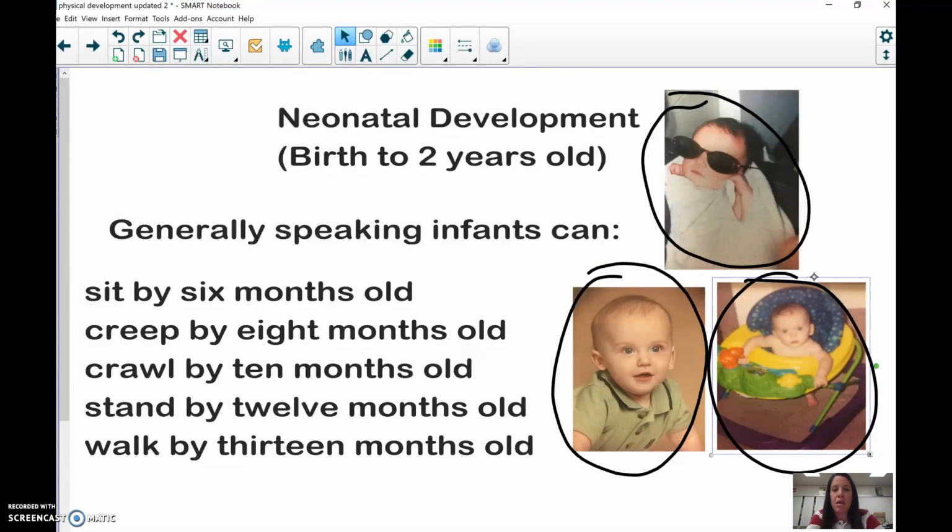So they will be able to sit by 6 months old, creep, which is where they kind of like rock. They're not really crawling yet, but they're rocking back and forth. That's by 8 months old. They typically crawl by 10 months old, stand by 12 months old, and are walking by 13 months. Usually by 2 years old, kids are all over the place, okay?